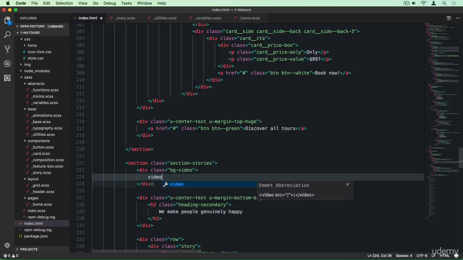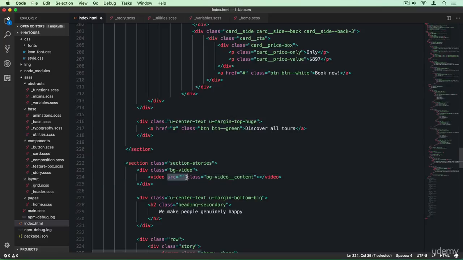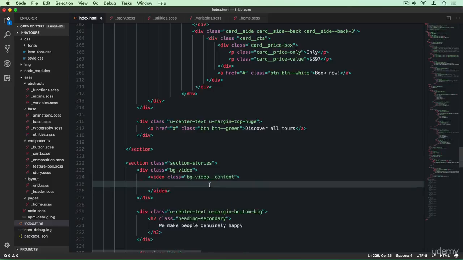So in HTML5, there's a video element which allows us to embed videos on a web page. So video, and I'm going to call it BG, and then content. So we're still following the BEM methodology here. Now this is how videos work. We will not specify the src attribute in the video tag like we would do with an image, but instead we specify something called the source in here. There's actually a source tag in HTML which allows us to embed a video file into this video element.